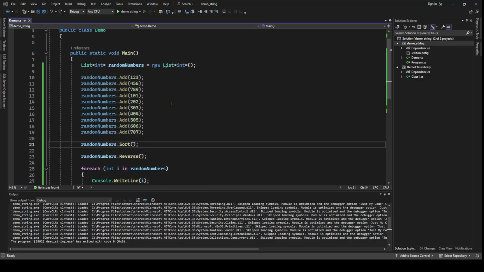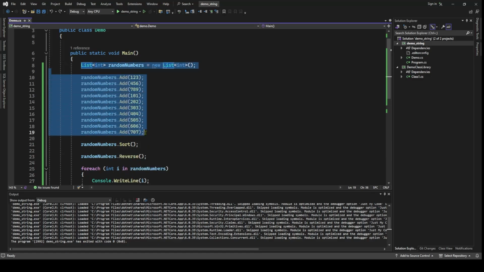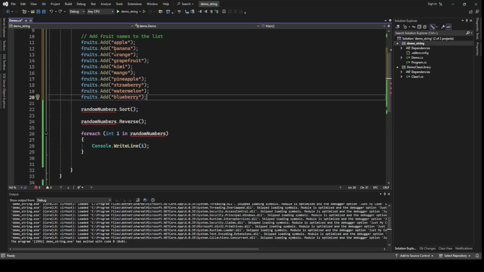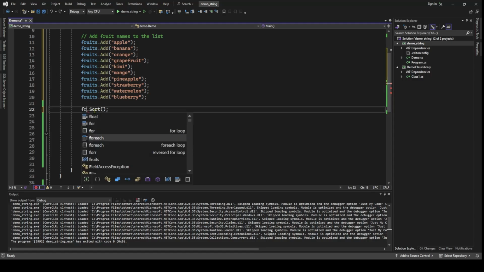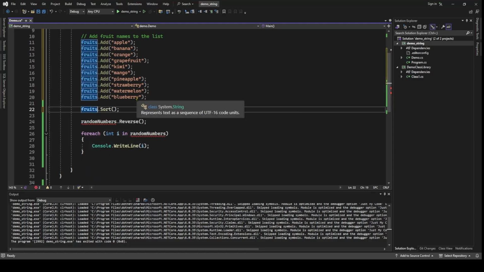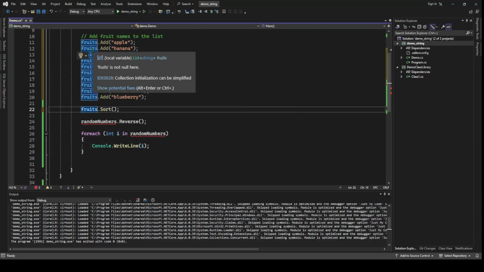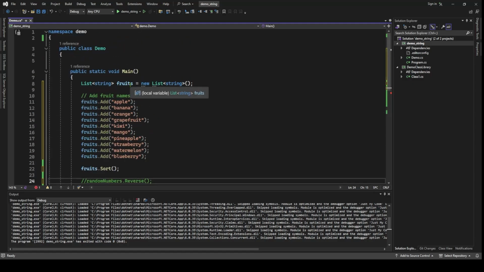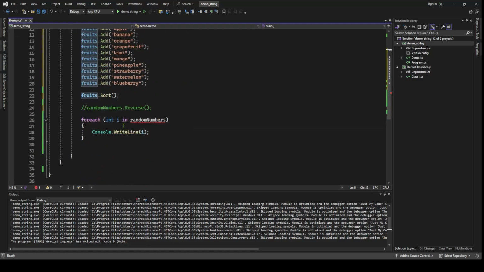Similarly, if you have a list that is of type string, you can use the same sort and reverse method to do the sorting. So let's see one example. Here I have a list with the name fruits and I'm adding some random fruits in my list, apple, banana and so on. After that, we can call our sort method. So I can call fruits.sort. It will sort the fruits in alphabetical order. Let me comment out this line and try to print all the fruits which are there in my list now.